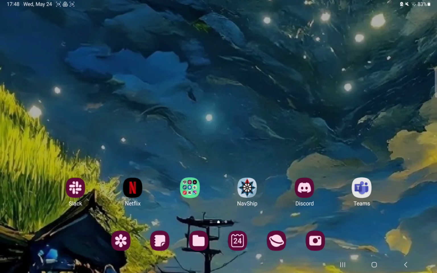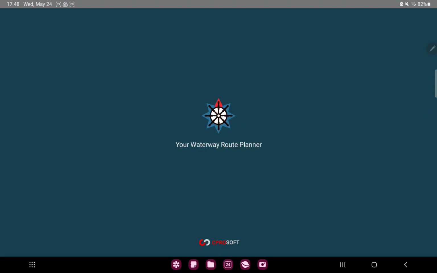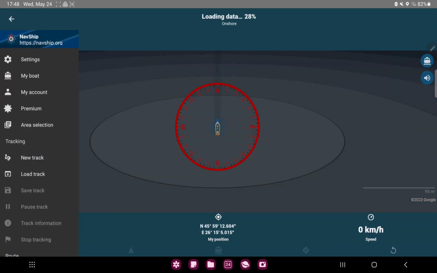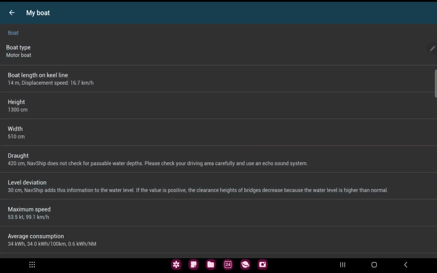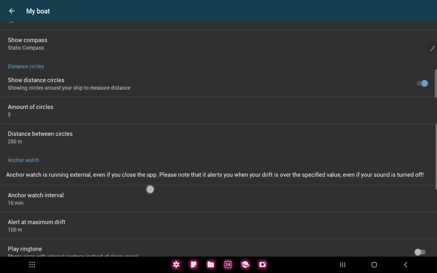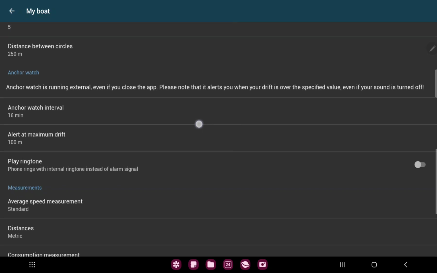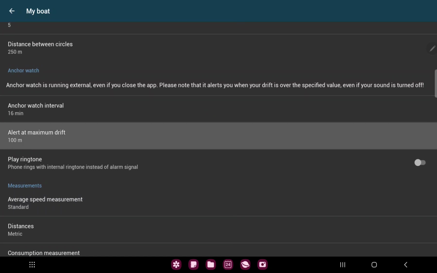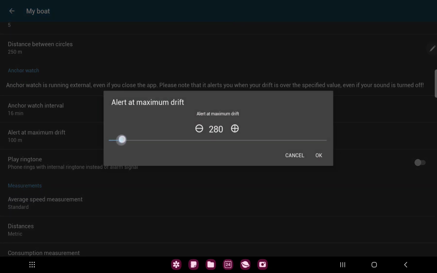First of all, open the application on your device. Tap the three lines at the upper left corner of the screen and go to the second section, My Boat. Scroll down and in the Anchor Watch section you can find the second option, the alert at maximum drift. Click that and just drag the circle to the number that suits you. And if you don't, just click OK.